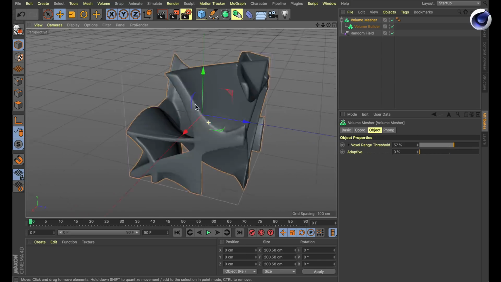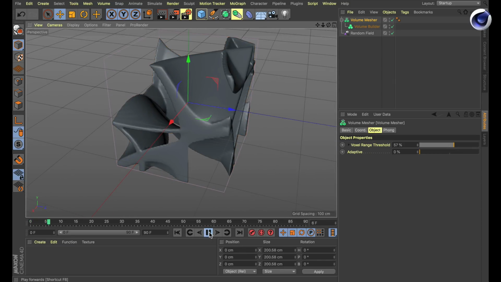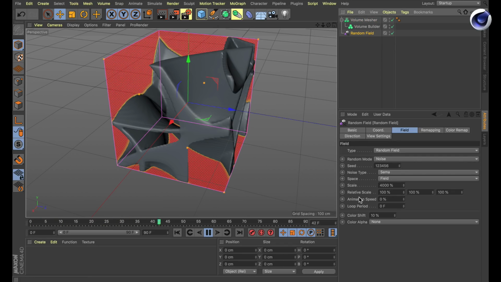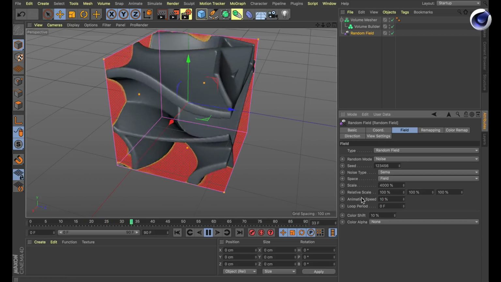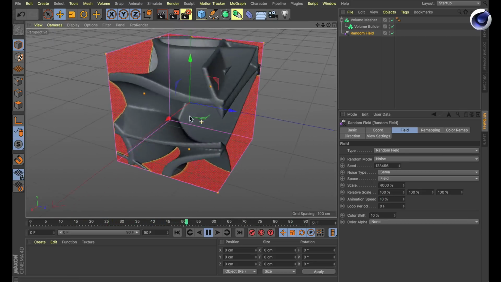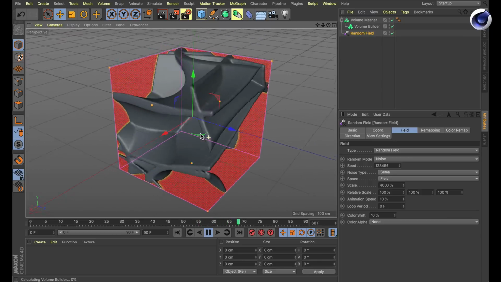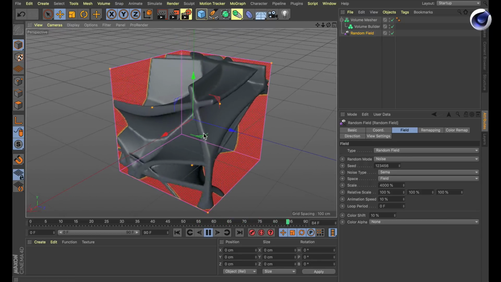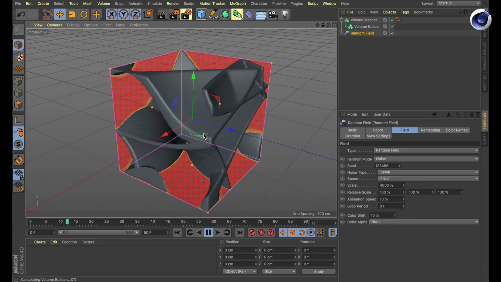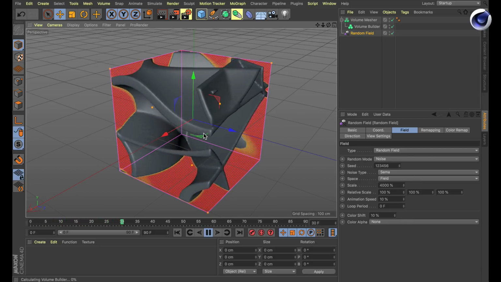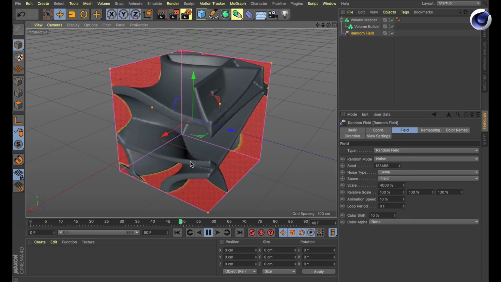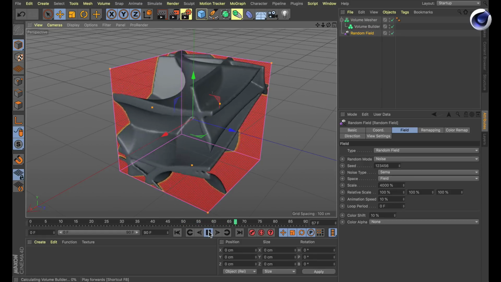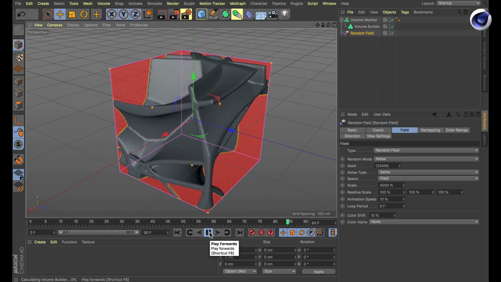Of course, you can go higher on the resolution, but I want to show you something else. If you hit play here and adjust the random field to have animation speed, you can see that you can also animate the whole thing. And this opens up a whole new way of creating motion graphics or abstract animations in general. So yeah, this is actually what I wanted to show you.